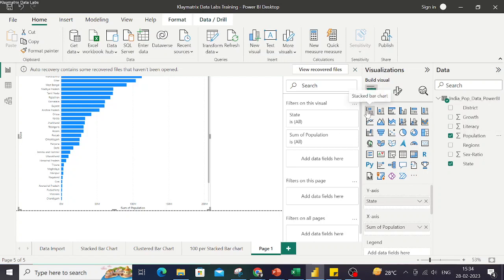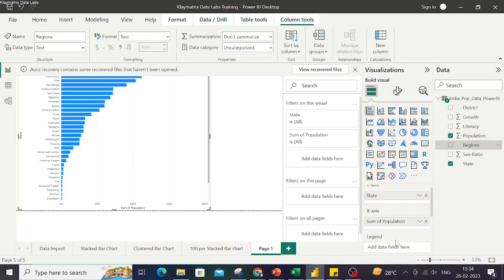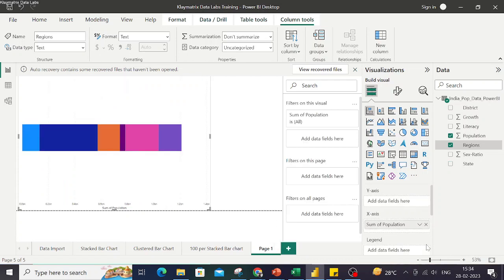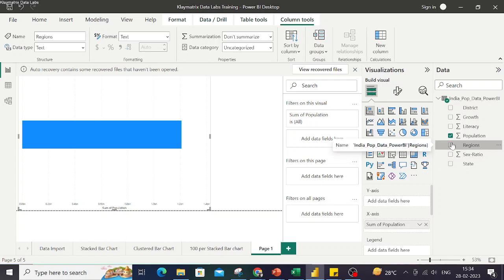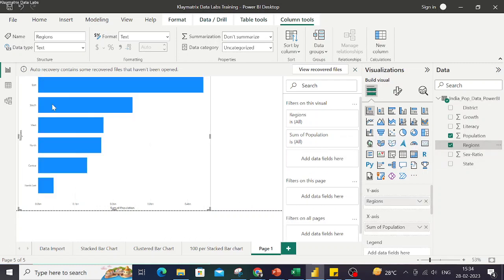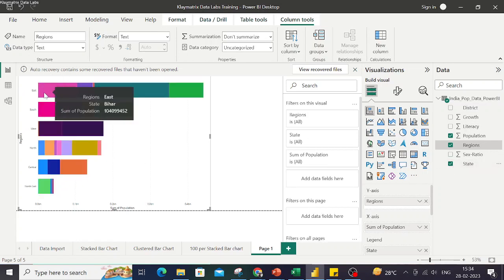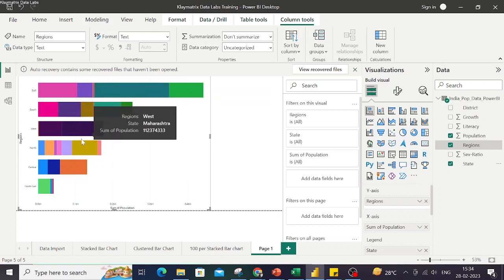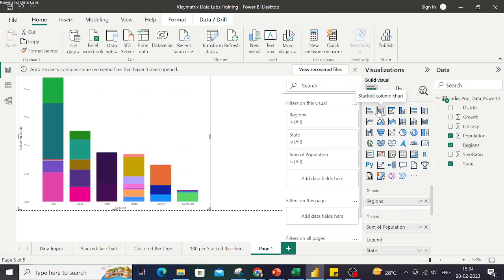Now if I want to bring in regions over here, if I drag region to legend, you see it colors based on the region. Another way to look at this chart is, instead of bringing state over here, I bring region to y-axis, and then I bring state to the legend. What happens now is the region gets split across different states within that region. So that's one way to look at this stacked chart. And then again, I can change the orientation of this chart like this.